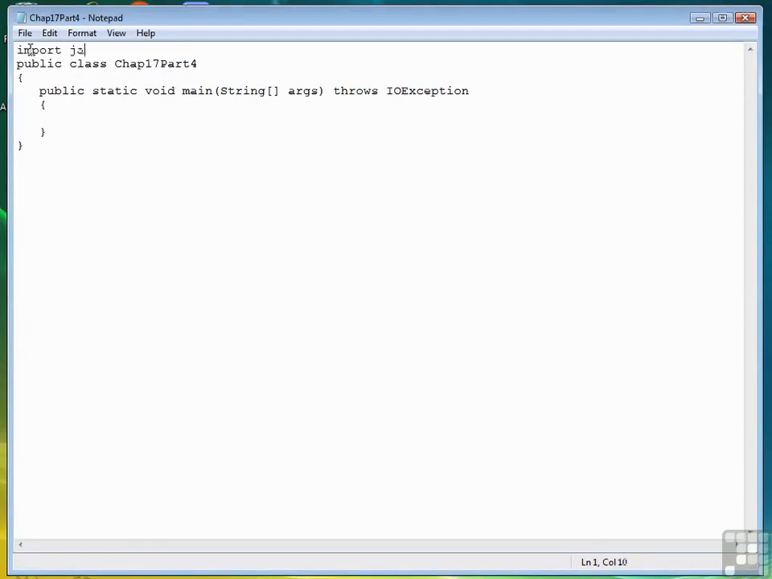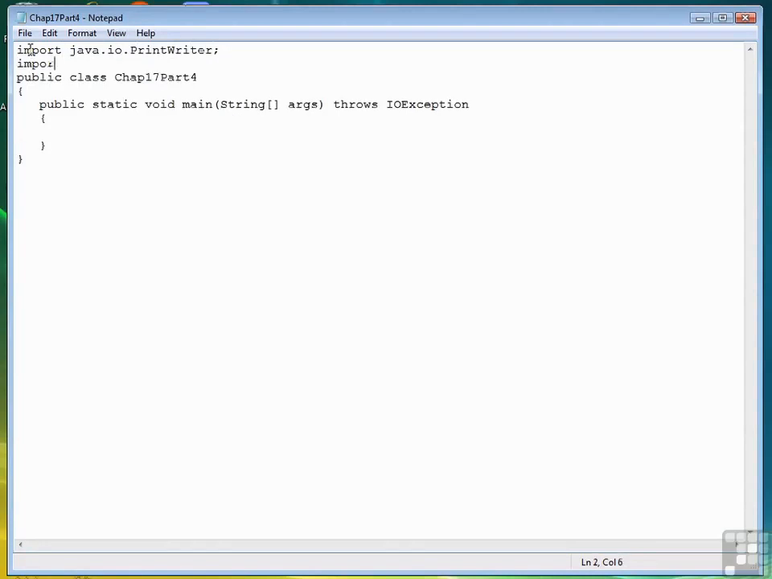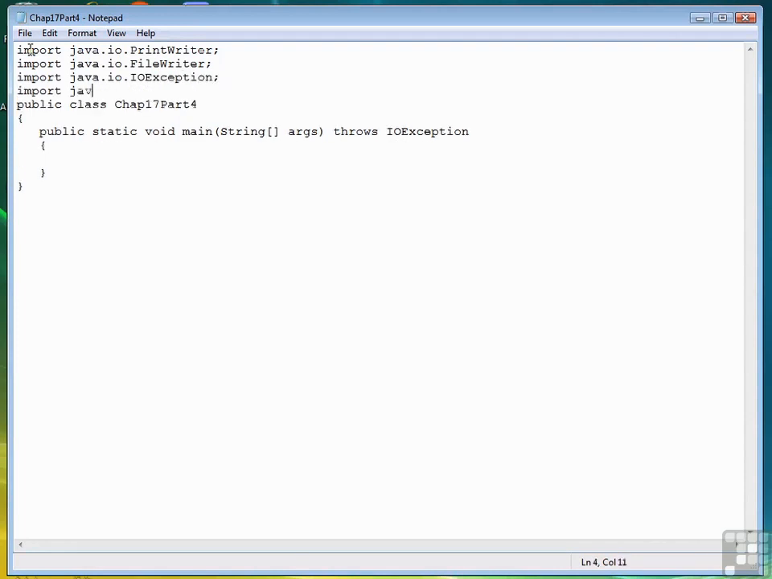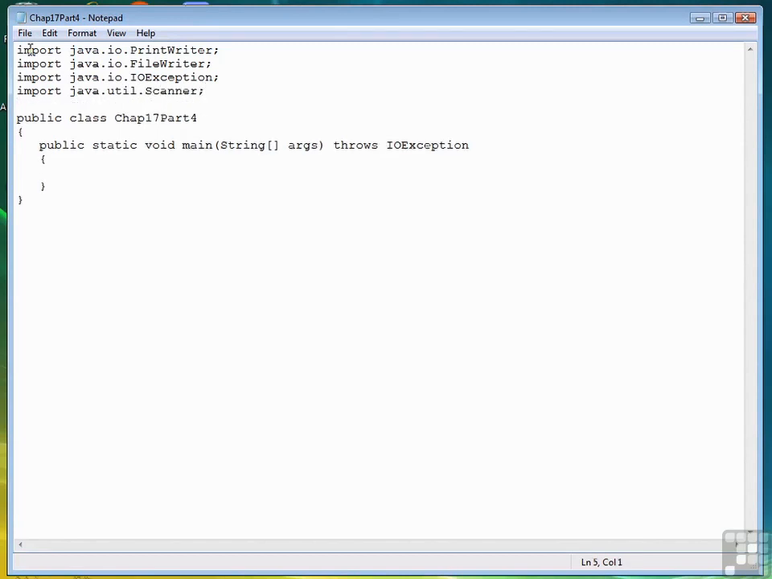First thing we need to do, though, is import our classes. So we're going to start with the printWriter class. And then we need the FileWriter class as well. We also need the IOException class. And we're also going to use the scanner class because this time we're going to put our input into a loop. And actually that's not the reason why we need the scanner class, but we are going to put our input into a loop this time. So with all the classes that we need imported, we're ready to begin the program.